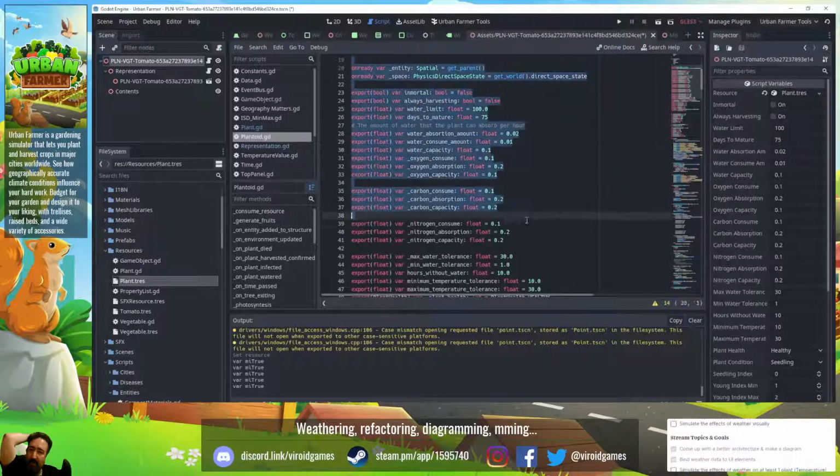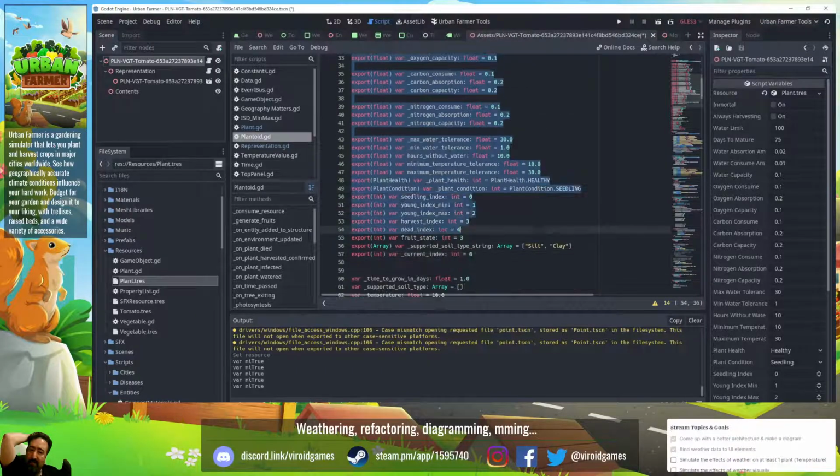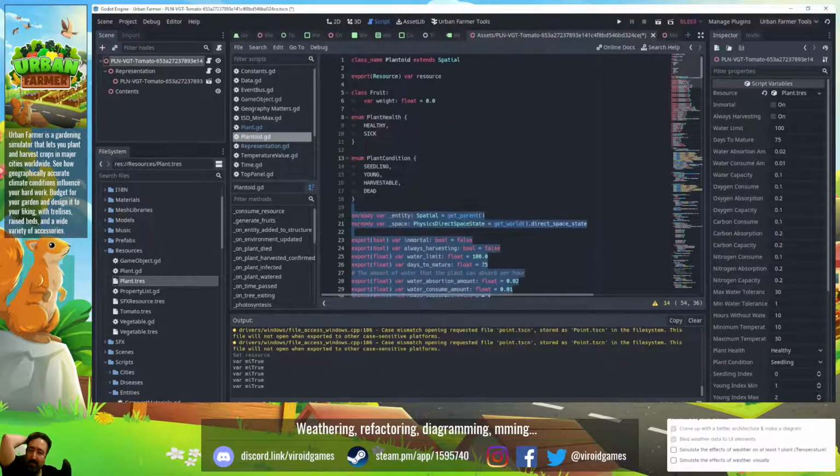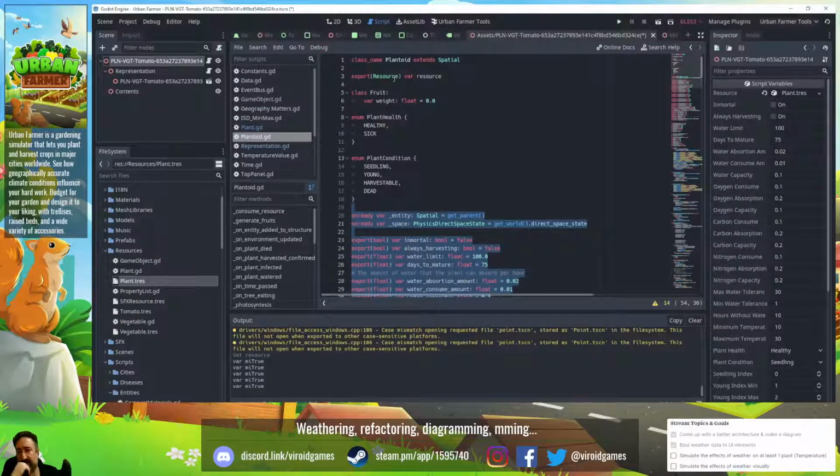Which means all of this will be commented out, will be gone. So in essence, this script will be just like asset, game asset something, which is managed by this resource. If that resource happens to be plant, then it's taking care of itself.